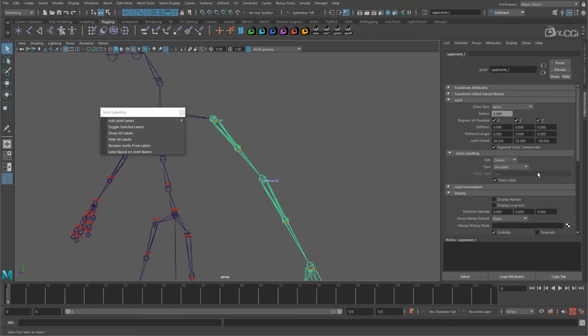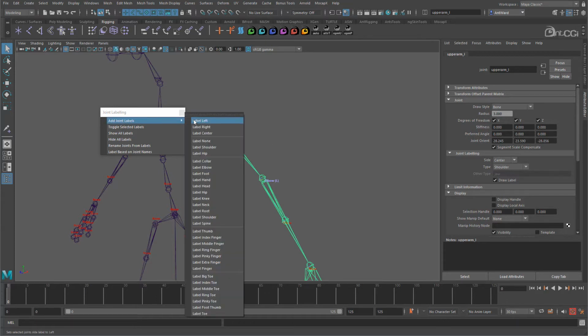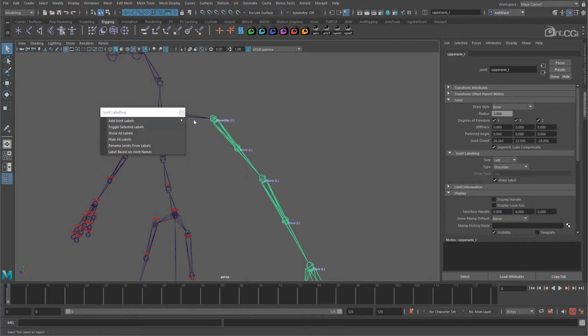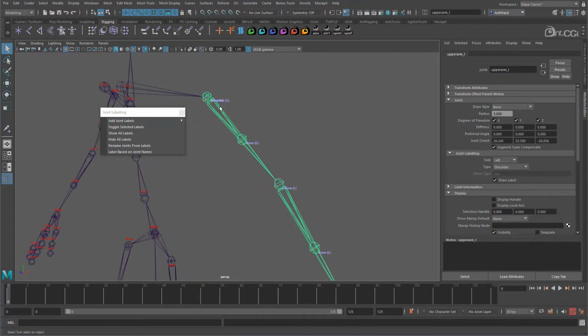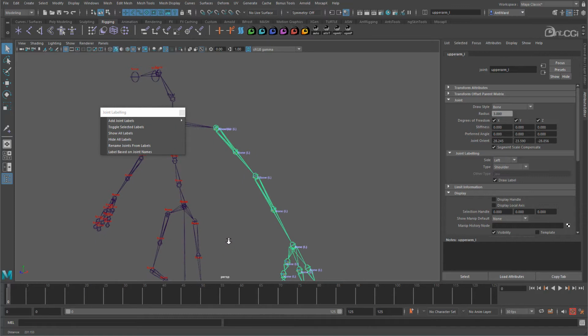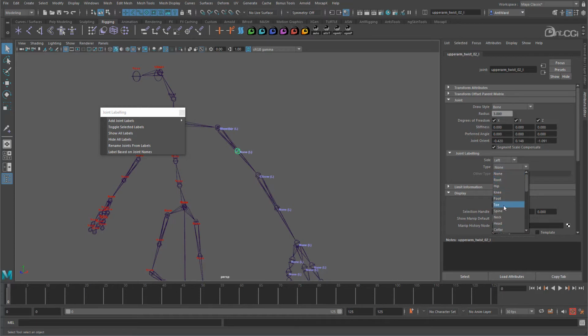What we can also do with the menu is assign a side to a hierarchy. So if we select Label Left, you see it updates all the children down the arm too. Also, if there isn't a predefined label available, you can use the Other option, which allows you to use a custom name. So let's call this Twist.